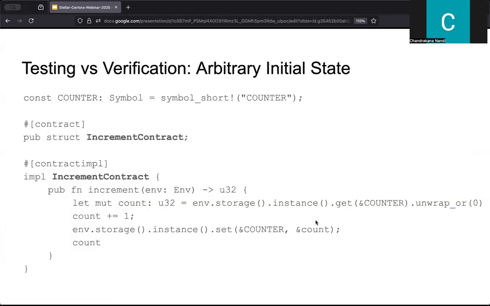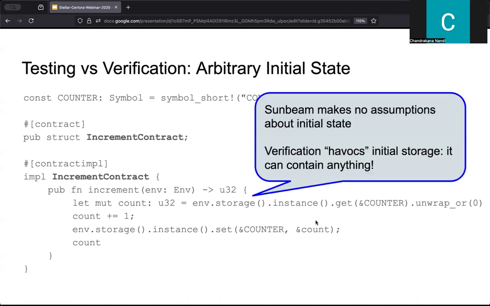So now that we have seen a specification for a simple smart contract, you might be wondering, what exactly are we getting by writing assertions and proper specifications using CVLR and then running Sunbeam, over just testing or fuzzing? I want to highlight two key differences. The first one is that verification does not make any assumptions about the initial state of the contract.